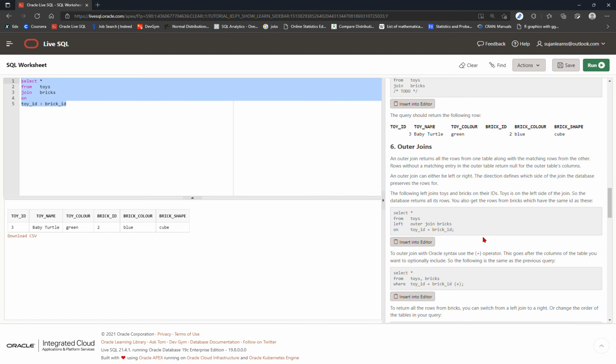Number 6. Outer join. Can you tell me what outer join is? An outer join returns all rows from one table along with the matching rows from the other table. Rows without a matching entry in the other table have null for the columns. An outer join can either be left or right. Left or right defines which side of the join the database preserves rows for.